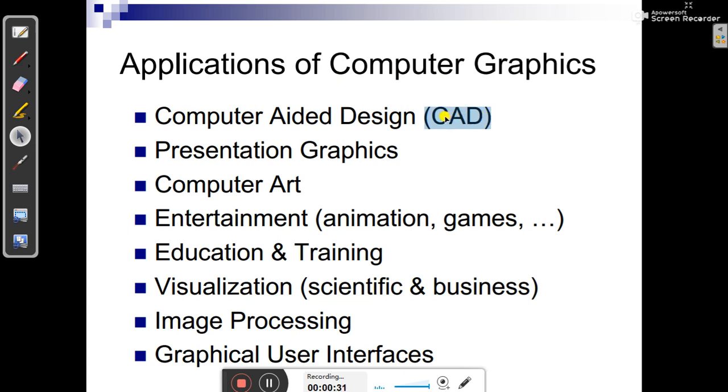But we can say that to design any machine, engine, or anything else which is 3D can be designed using different software packages. That area is called computer aided design. There are other fields, like how to present some graphical scenario or graphical objectives or statistics. Like that, we can use computer graphics concepts and theory to present those types of things.